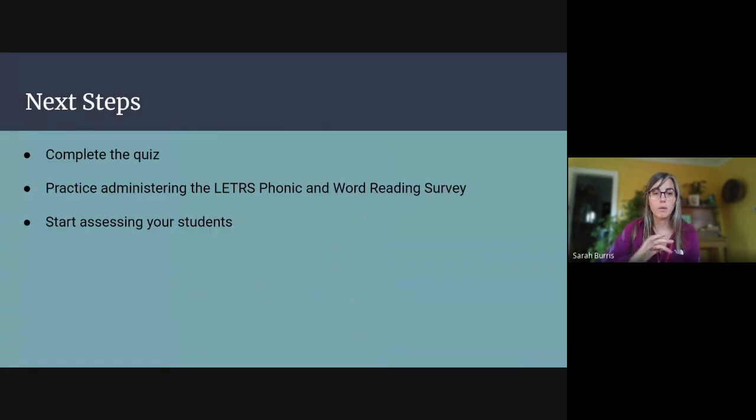All right, so moving forward. Again, there is a quiz for you to take. It's connected to CEUs. It also shows us that you did this training and that you are ready to begin administering. Please practice administering the reading survey to somebody, just to get familiar with the language that you're using and how you're going to code, and then please begin assessing your students. Just remember that we've got that October 6th deadline that we're trying to get all of our assessing done, and then stay tuned for how we're going to house it and where you'll be entering that data.